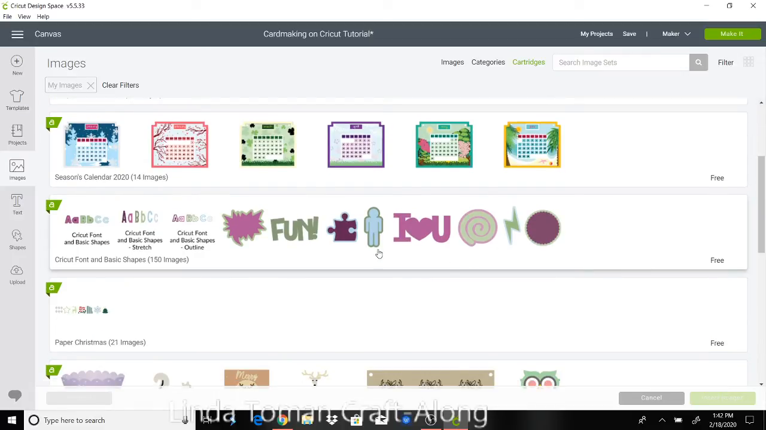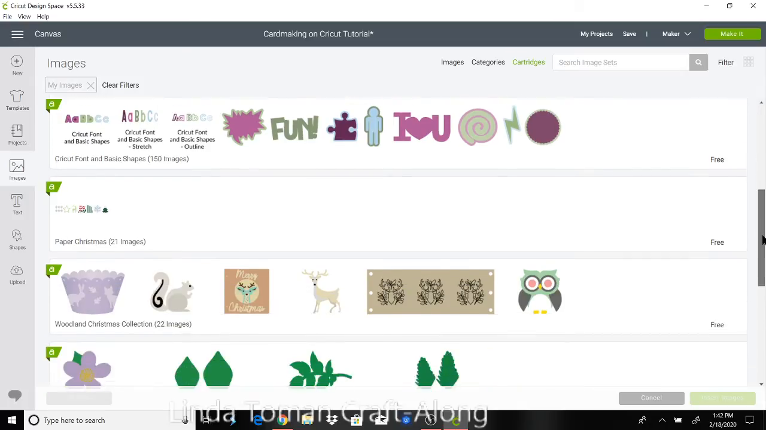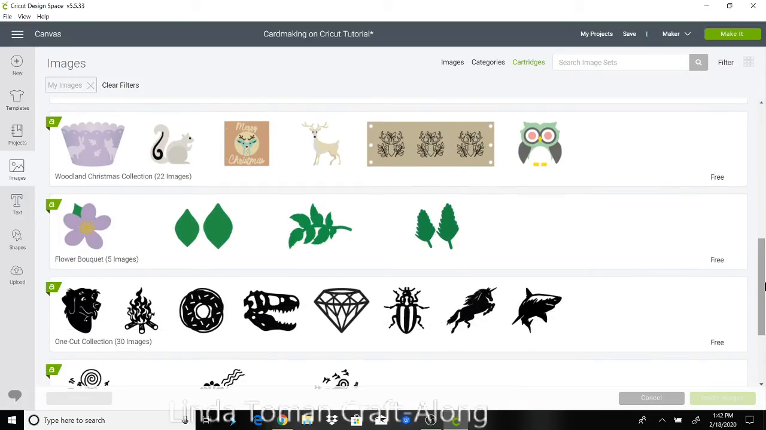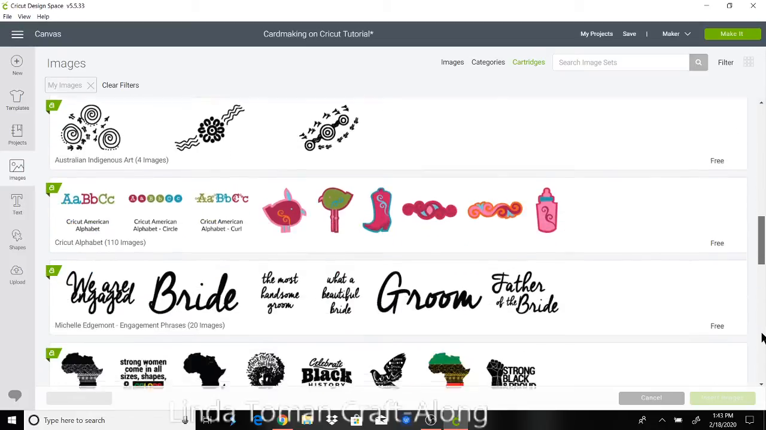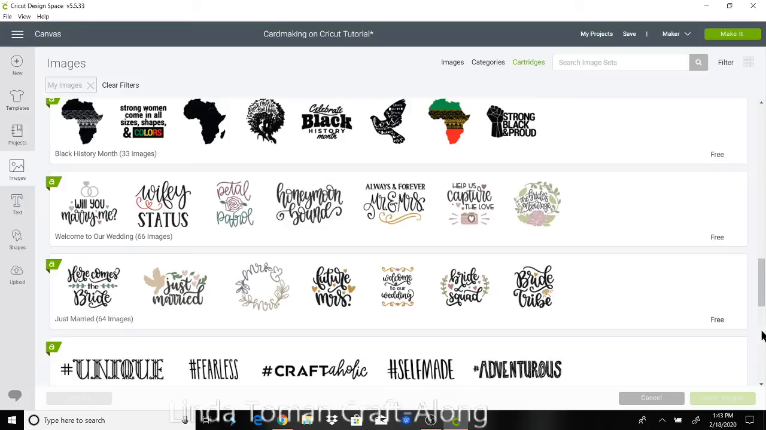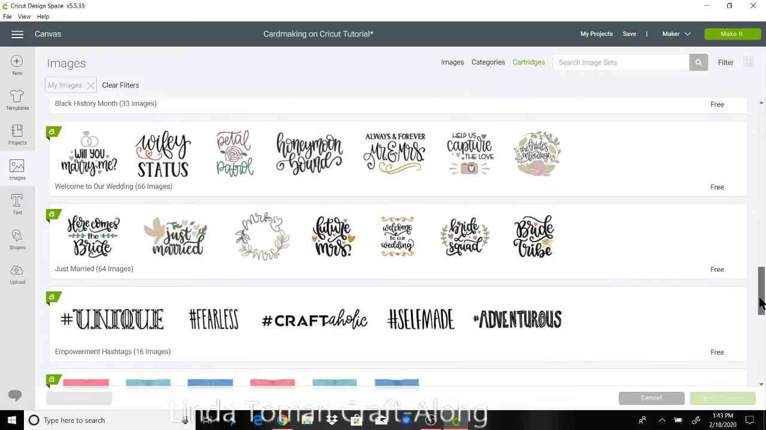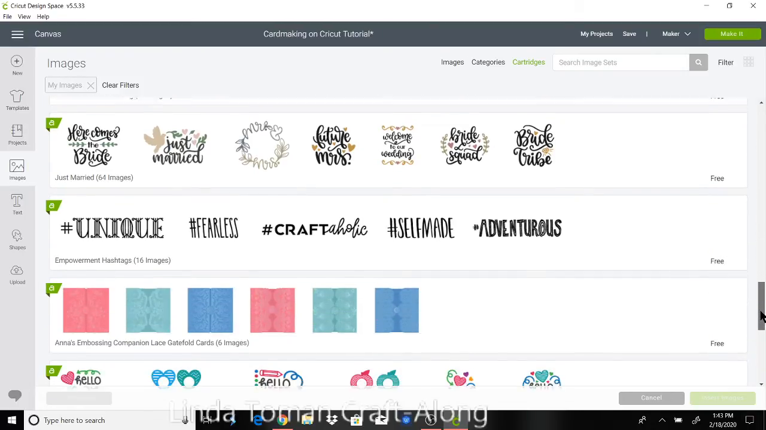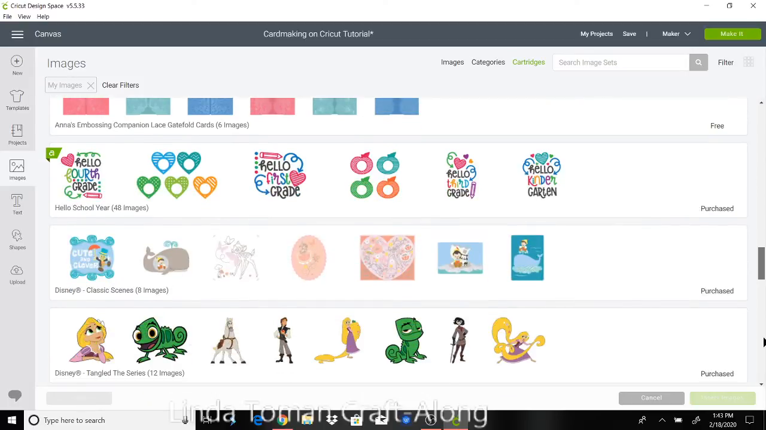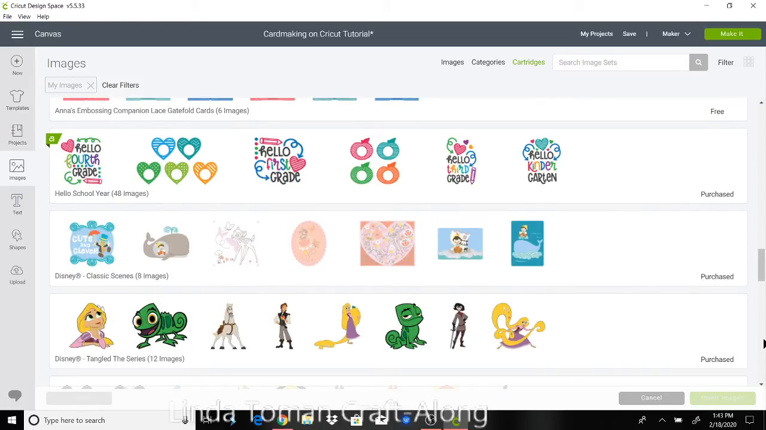I know that this one here is always part of what I have, but we're trying to find something more St. Patrick's Day-ish. I don't know if there's going to be anything. So empowerment, hashtags, Anna's embossing companion lace, gatefold cards, Disney scenes, purchase. See, I purchased this.